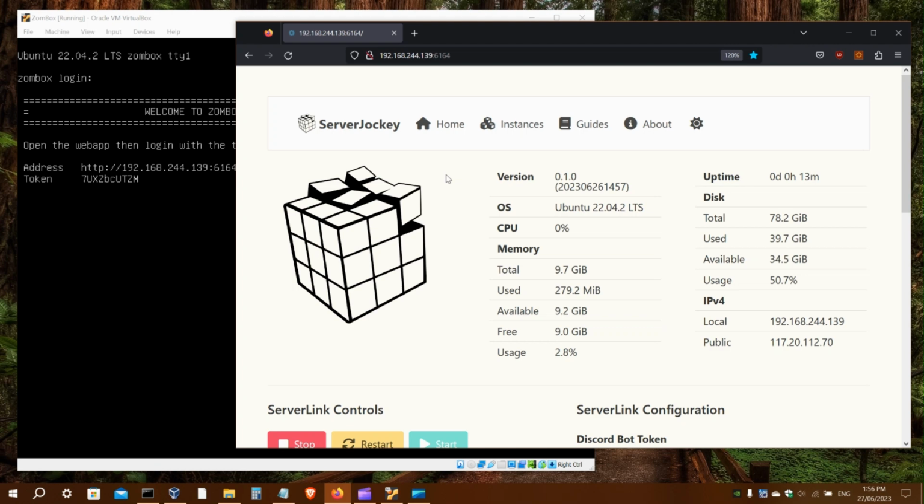Welcome to the Setting Up HTTPS for the ServerJockey Webapp guide. In this guide, I will show how to enable SSL encryption to make the web app use HTTPS.